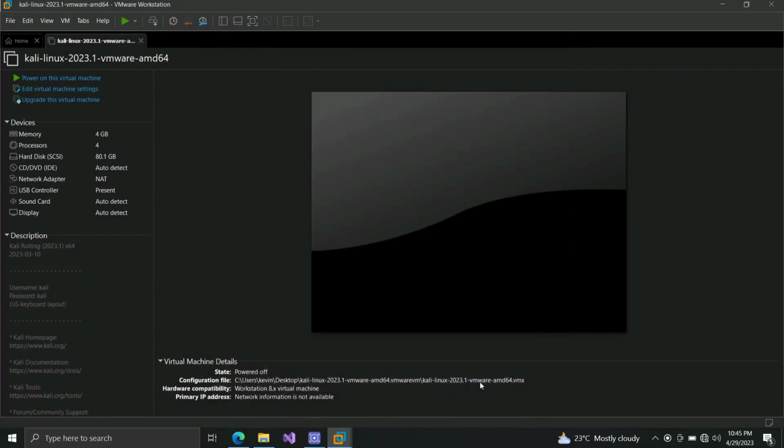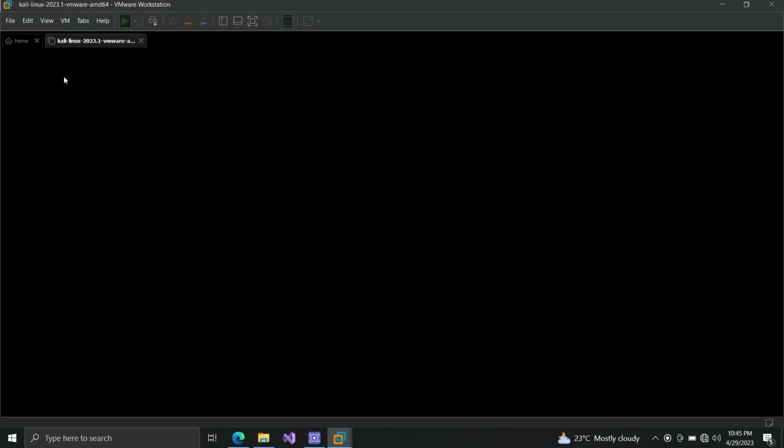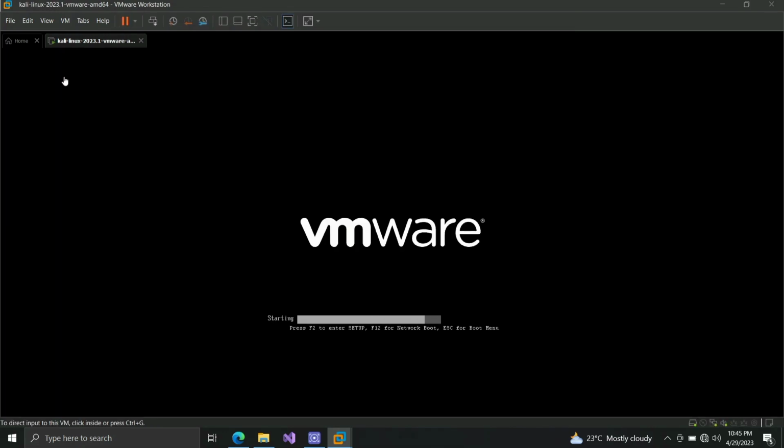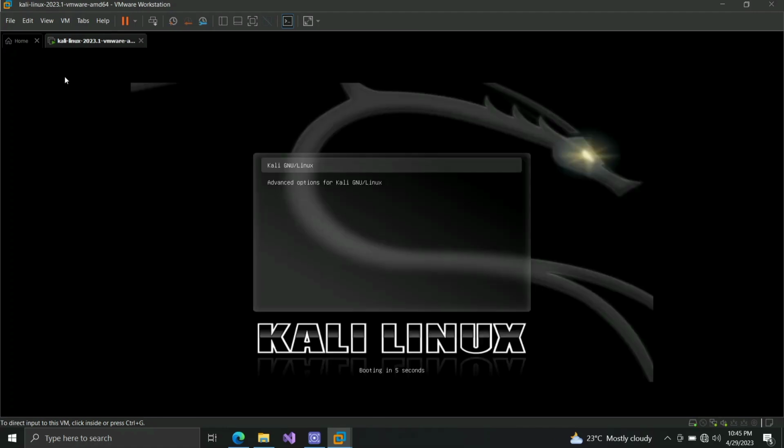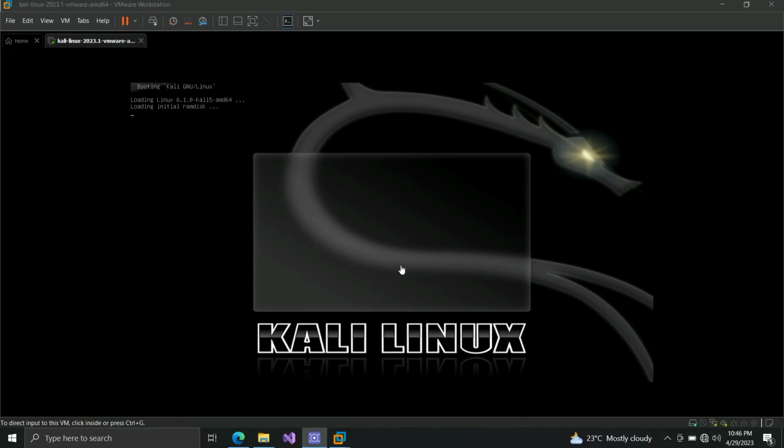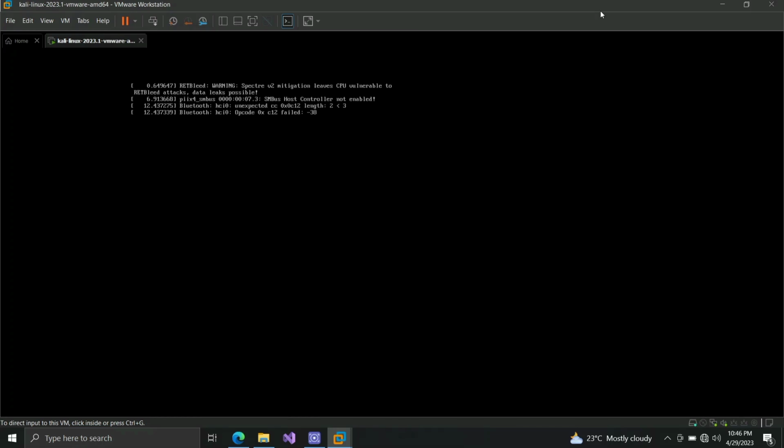All right, so it's fairly easy. So I'm going to click on the play button here. This is going to start up my Kali Linux. Brand new shiny Kali Linux being installed on a VMware Workstation Pro 17. So we're just going to wait on these to go through the process. You could fast forward as you want.